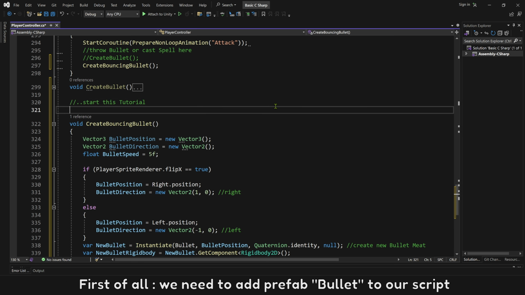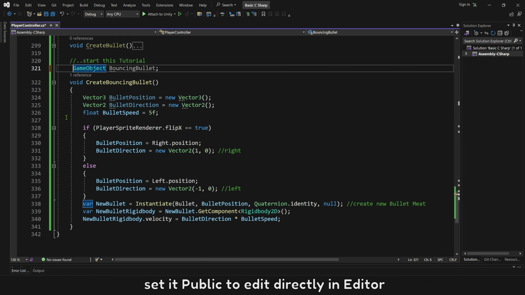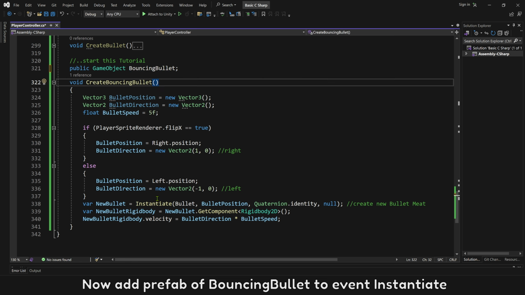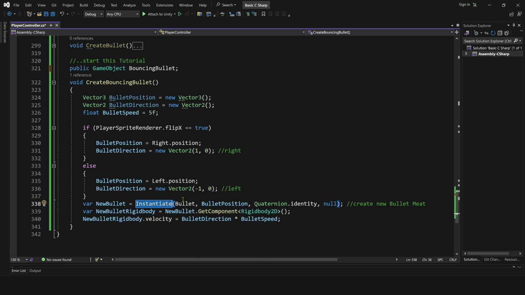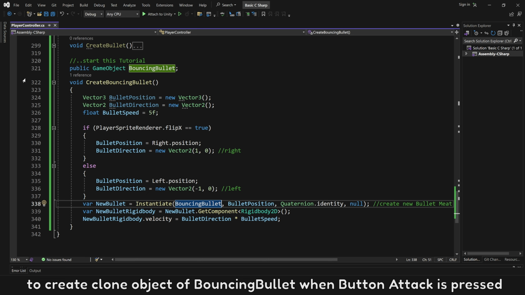First of all, we need to add the bullet prefab to our script. Name it bouncing bullet. Set it public to edit directly in the editor. Now add the prefab of the bouncing bullet to the Instantiate event, to create a clone object of the bouncing bullet when the button attack is pressed.